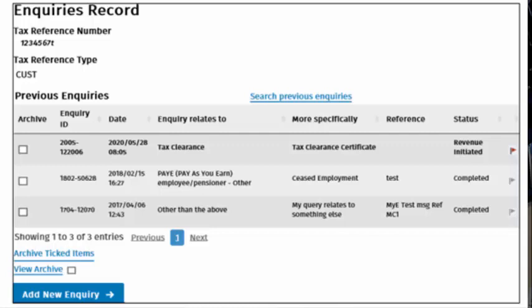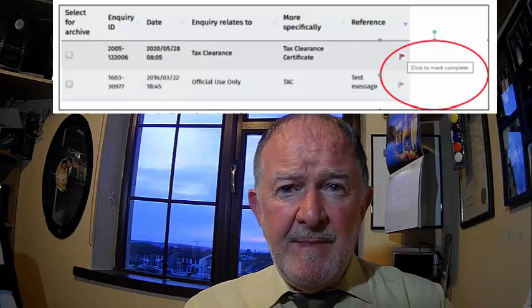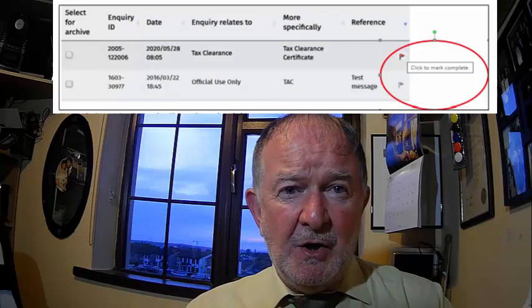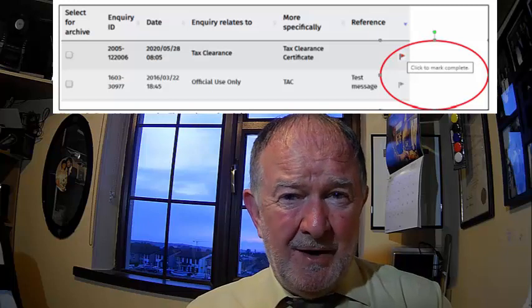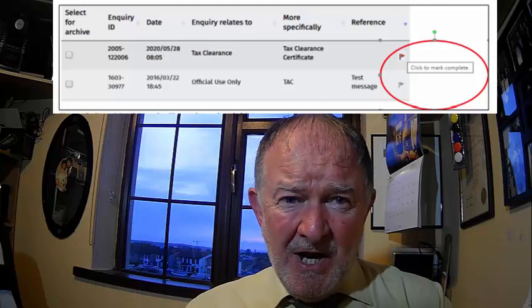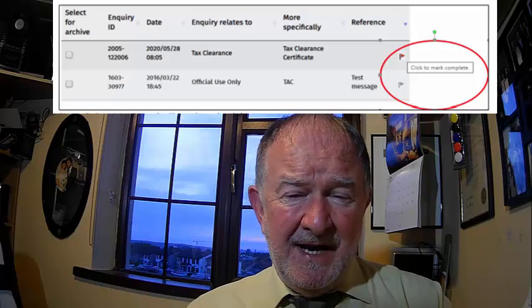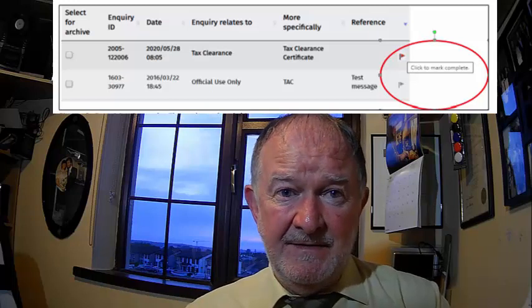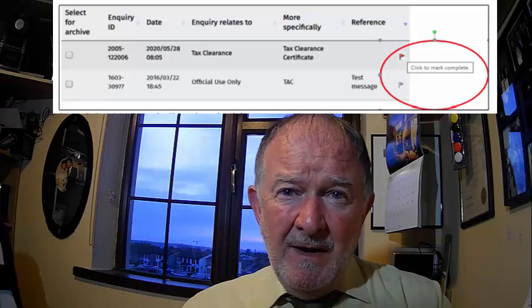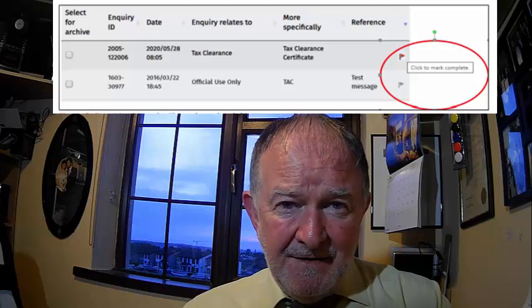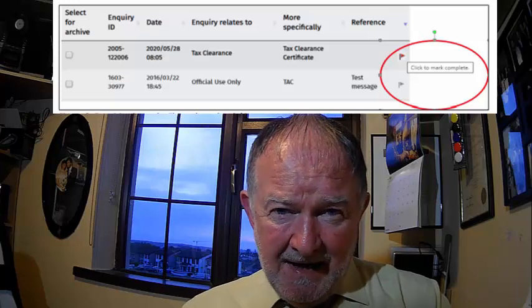How to flag a message as a to-do item on the Enquiries record screen. Inquiries can be marked for follow-up by clicking on the grey flag next to the inquiry. This will change the flag to red, indicating that the inquiry has been flagged for follow-up. When the inquiry is resolved, the flag can be clicked to mark it as complete.